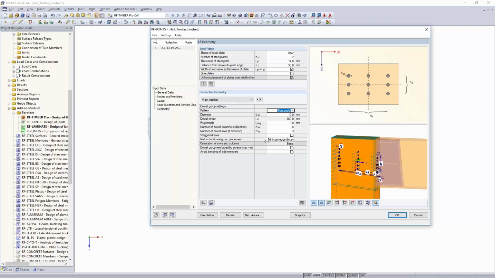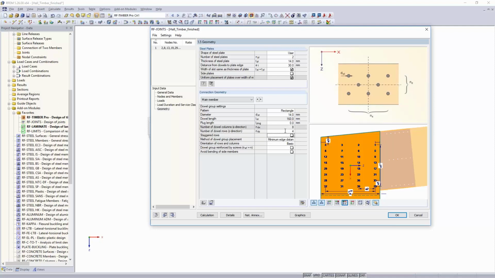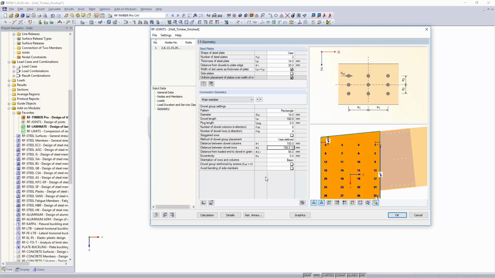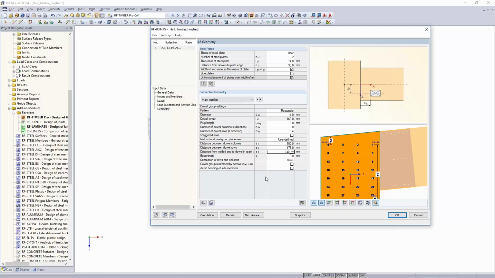We can choose a pattern, rectangle or circle. And here we define the diameter of the dowels. I keep them similar as the plate with 40 millimeters. And I say I want in X direction 8 dowels and in Y direction 4, and maybe also want a more sensible limit distancing with user-defined limiting. So for the main member, I will choose A1 of 100 millimeter and A2 of 175, and A3T of 140. Okay, so that's that.